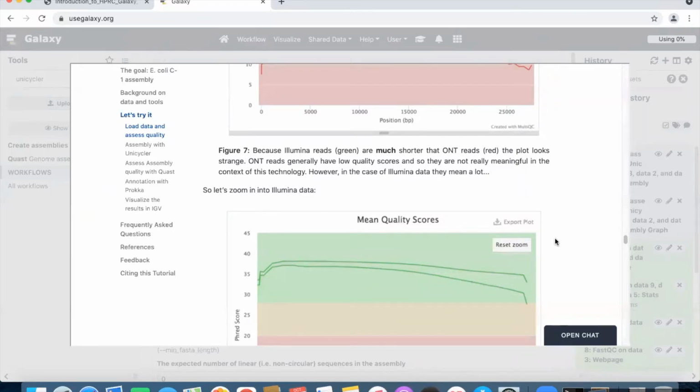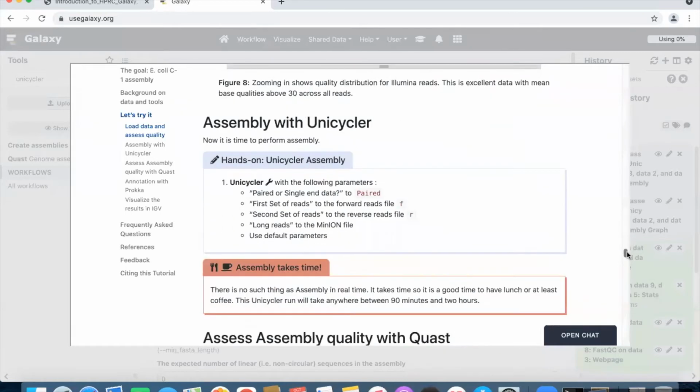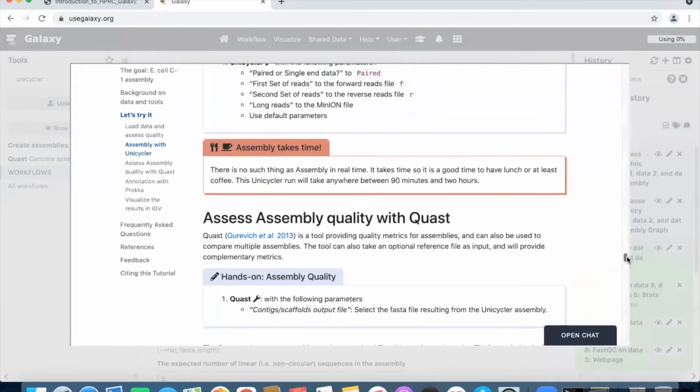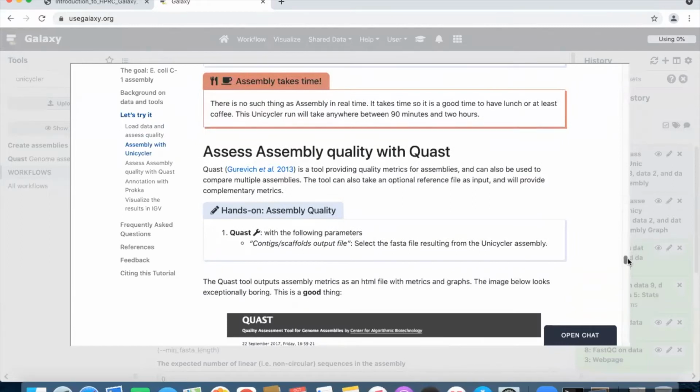Let's do this next step, and then we'll take a break, and then I'll install that tool for you. Okay, the next step, Unicycler assembly is going. Here it says Unicycler takes between 90 minutes and 2 hours. Okay, wow. That's okay. We can always come back to it later and review the results.